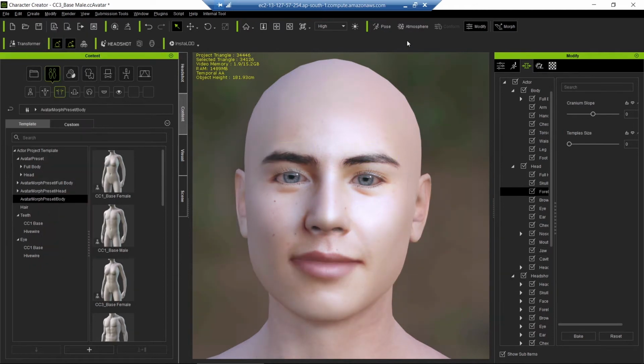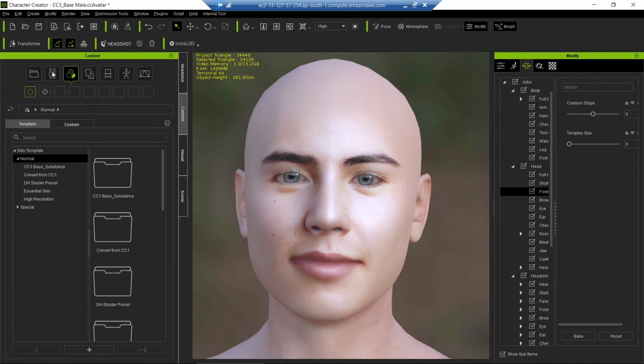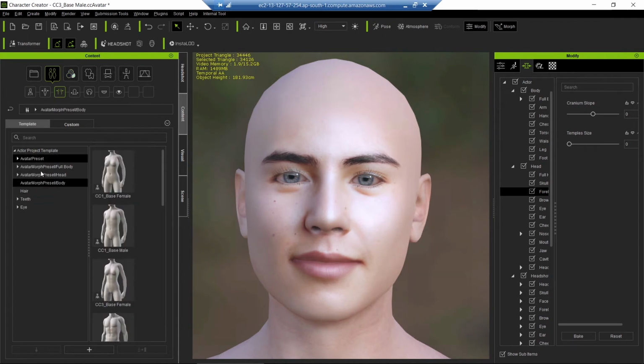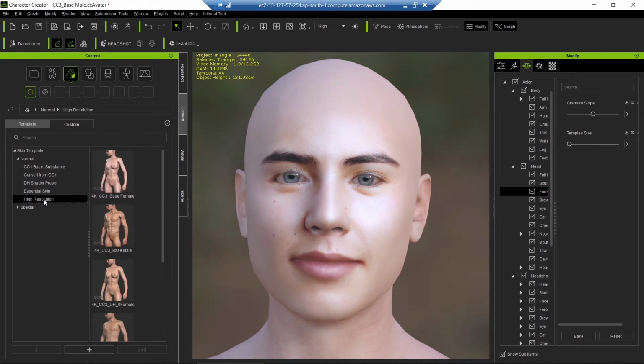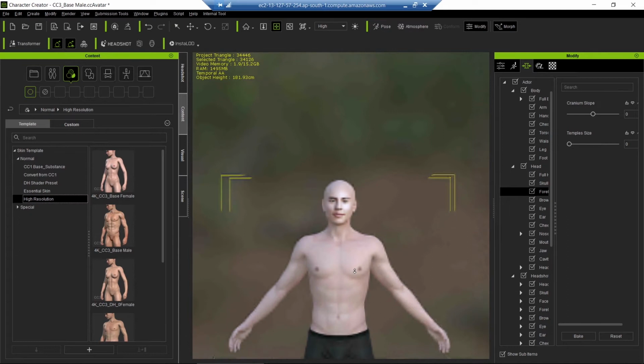Now you do not have to apply any of these presets or the full body morph targets, because this has been created based on your body. You can even apply the high resolution. You are not allowed to, because this mesh structure has been created based on your body.